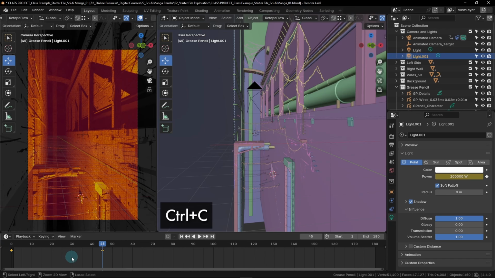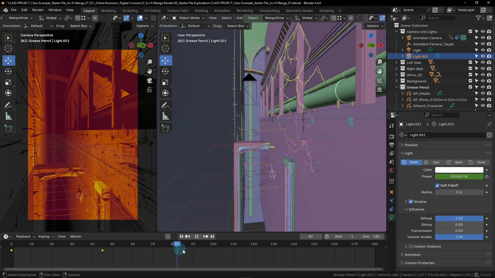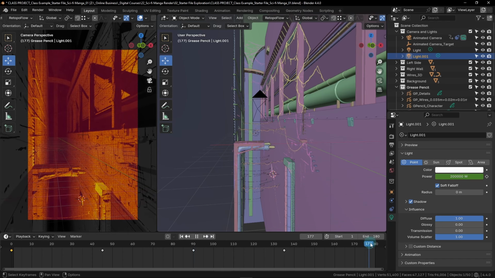Now hit Control and C to copy these keyframes. Then we'll go over here to frame 90, which is right in the middle, and then hit Control and V to paste these keyframes. And now we can drag select over frame 0 again. So we're just selecting just this keyframe, so only the one over here. Hit Control and C to copy, and then go over to frame 180 and hit Control V to paste that keyframe. And that's it for the light animation.